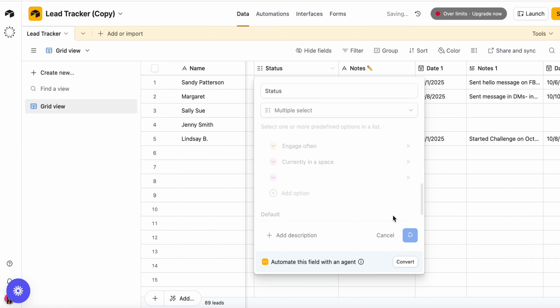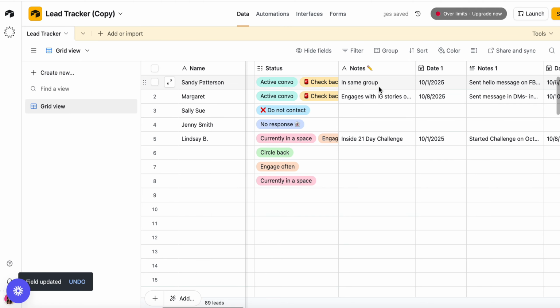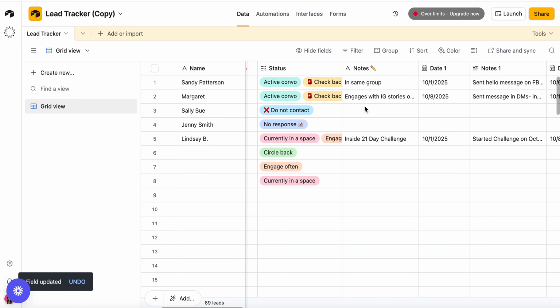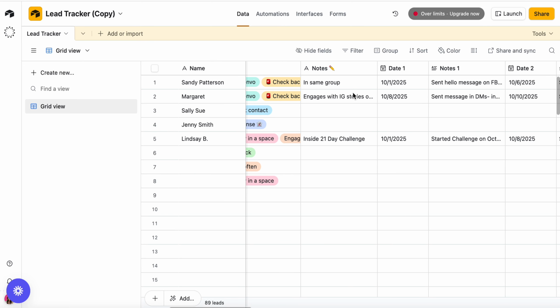Okay. So there's that. Now, notes. Notes make sense to me just because I need to know where they came from. What's the dealio with this person? So for this person, I wrote in same group. For Margaret, I wrote she engages with my Instagram stories often. So it's just kind of a little heads up for me. For Lindsay, she's inside the 21-day challenge. So that's why she's on my lead tracker.